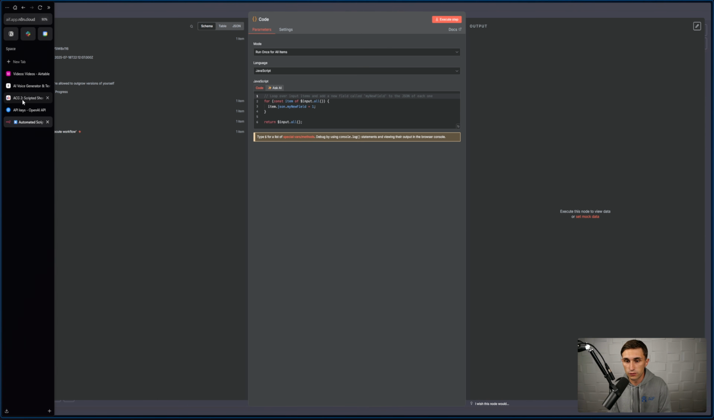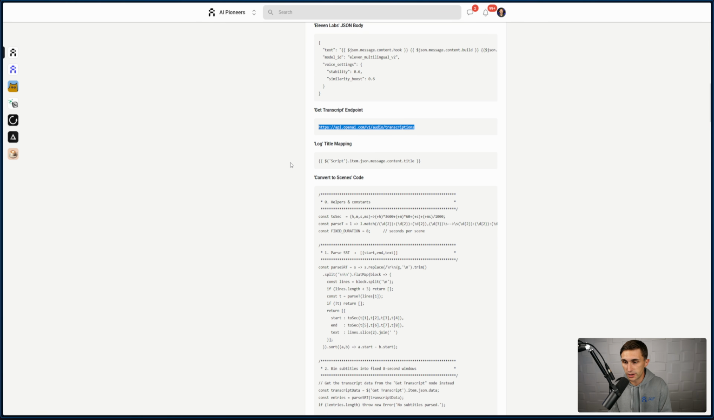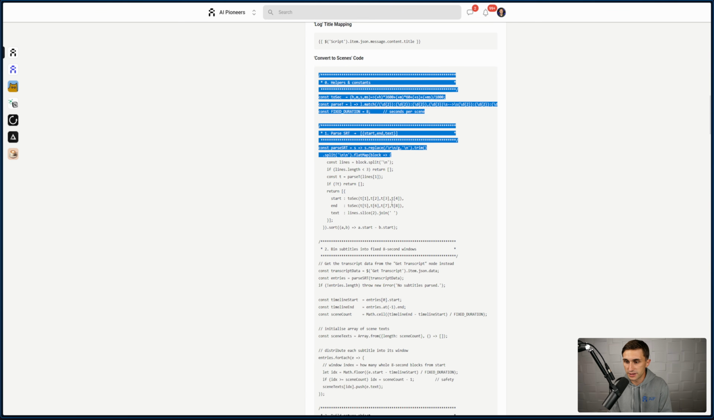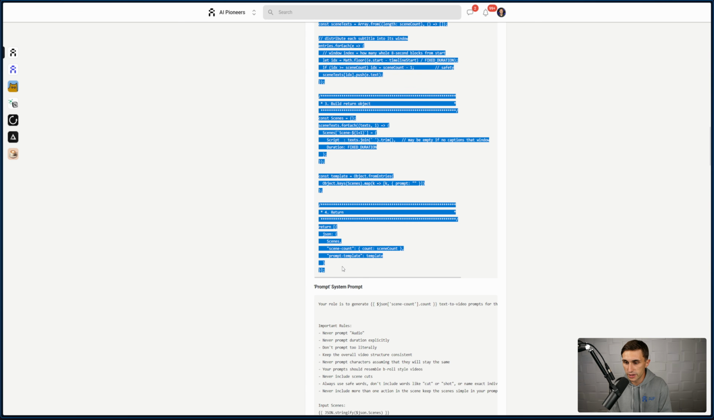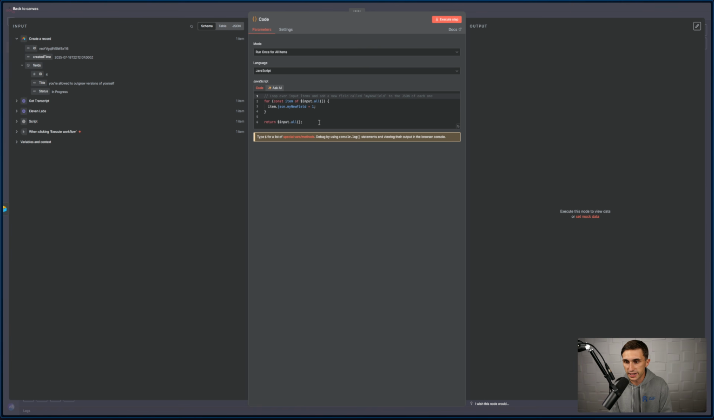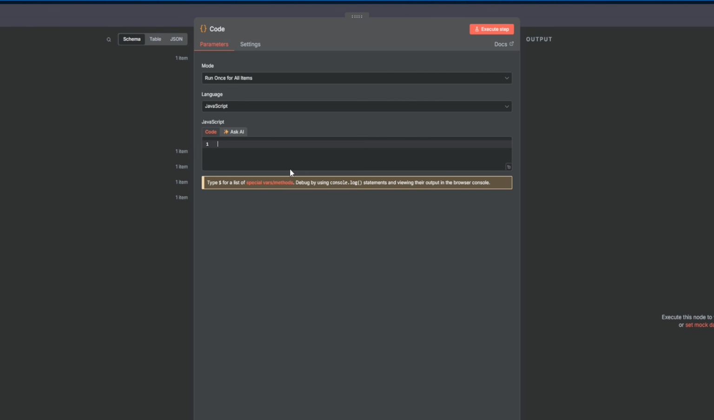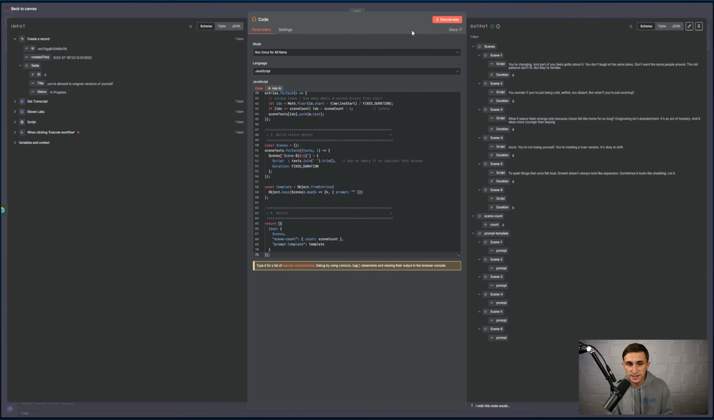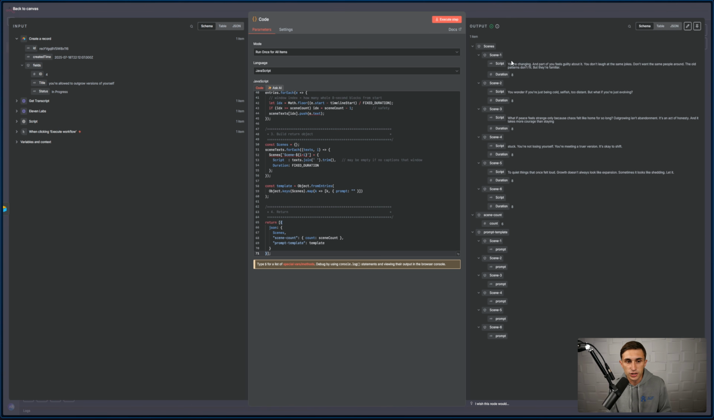So now we'll head over to AI Pioneers, and then right down here, you see convert to scenes code. And you can just copy this code that I've already created for you, and this is going to do the job. So copy that, head back over to n8n, and then you're just going to replace what's in here with that new code, and then hit execute step. Now, as you can see, it gives us a bunch of different information. And this just broke it down into different scenes with different scripts that we have so that it knows exactly how many scenes it needs to create and what it's going to be saying during that part of the video.